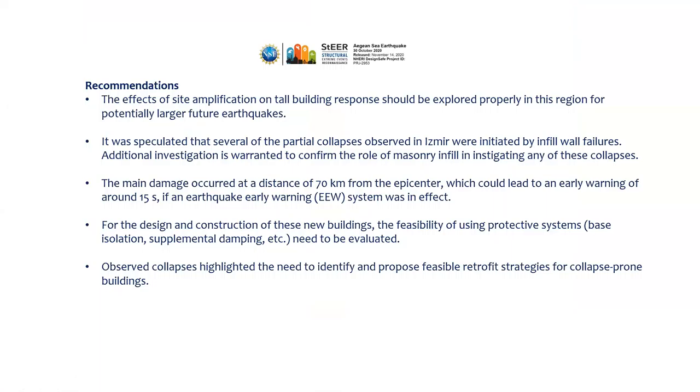So the recommendations, I think I should be wrapping up. The recommendations are that the site amplification from the result of the soft-soil conditions should be further explored and investigated for the potential risk in future large earthquakes. The infill walls played an important role both in the failure of the buildings, but also in the amount of non-structural damage. So it was also suggested that this should be investigated.